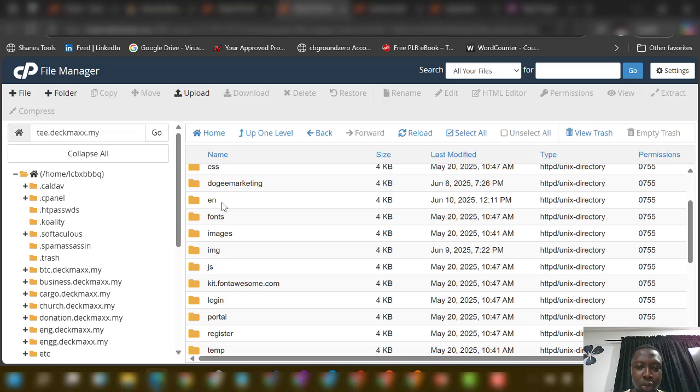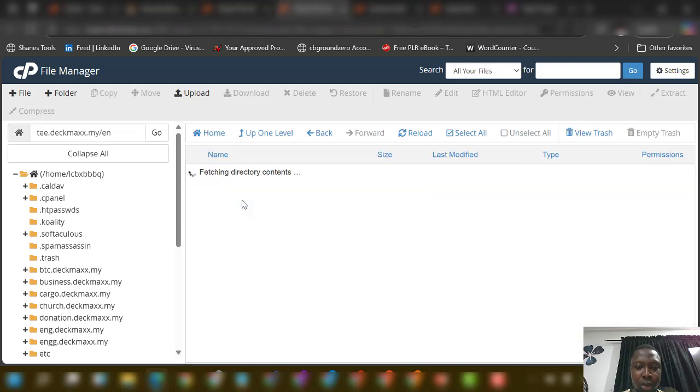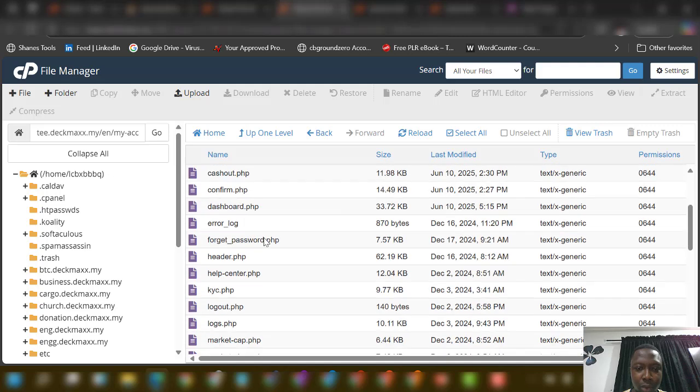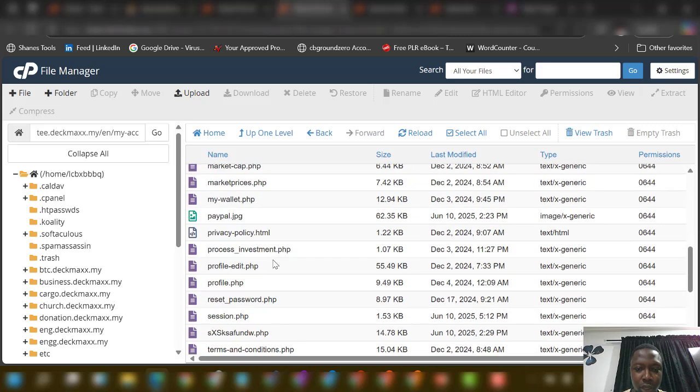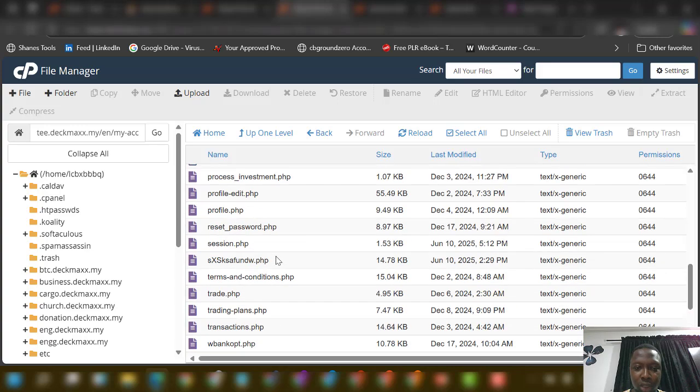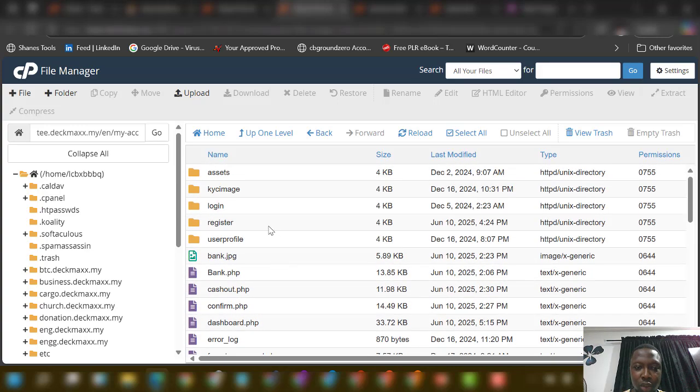Then you go back to the en folder. Open it. As for the user side, the user side is inside this my account. Open it. So you can see all the information here. Also go through them one after the other. One after the other is very important. So this is for the user side.